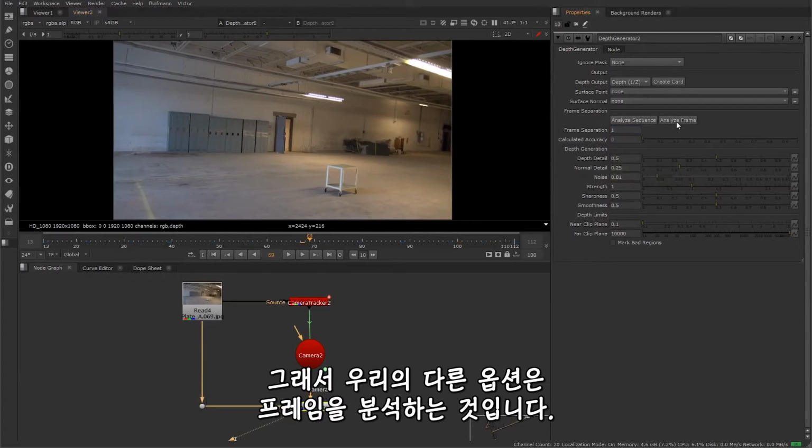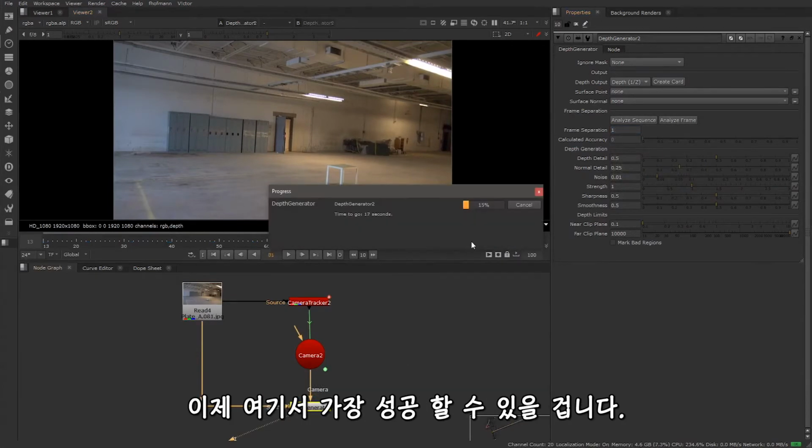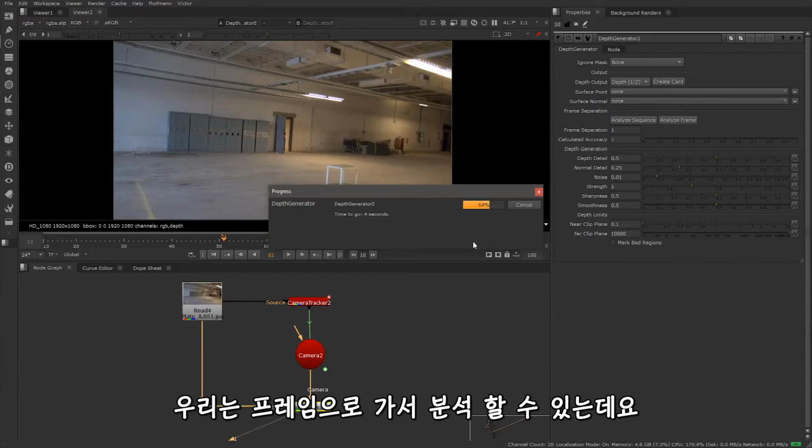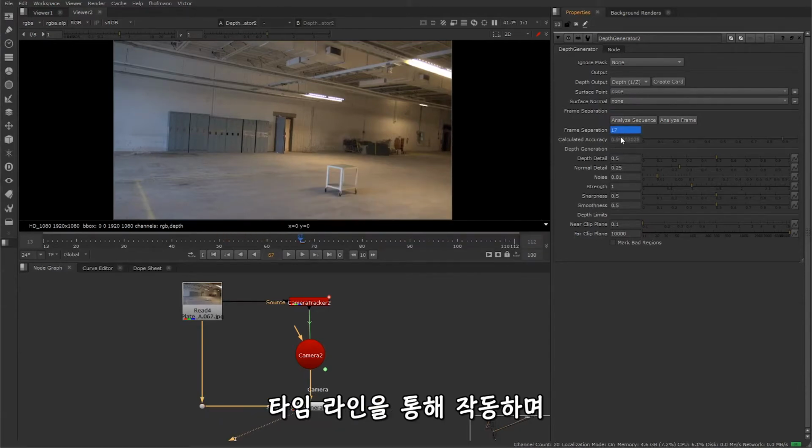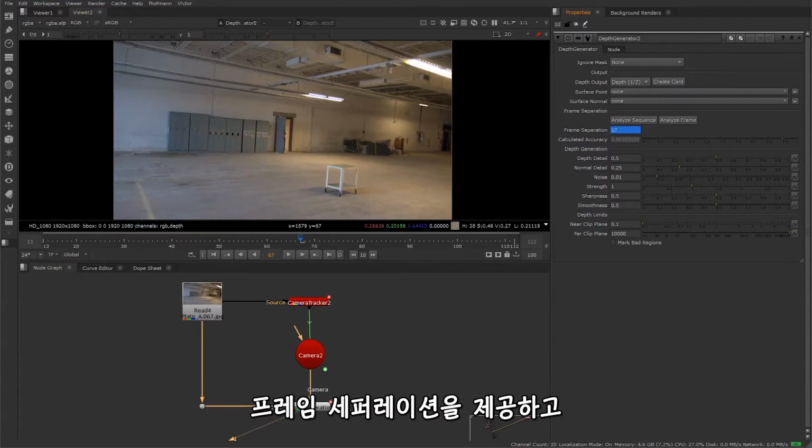So our other option is to analyze a frame. Now, this is where you're likely going to find the most success. We can go to a frame and analyze it. So it's going to work through the timeline and give us a frame separation and a result in the calculated accuracy.